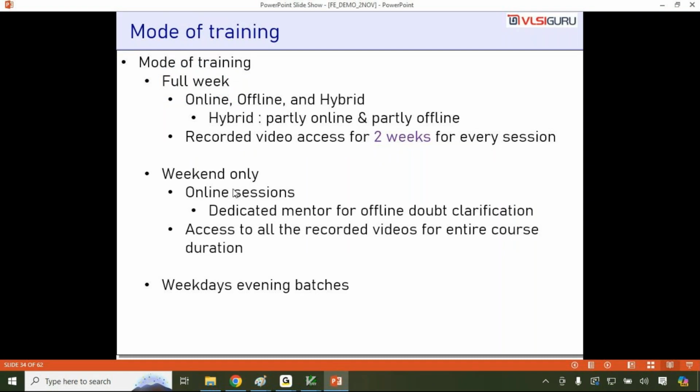Weekends only training is right now only available in online mode. But if working professionals want offline doubt clarification, there will be a dedicated mentor at the institute. You can come down and clarify the doubt. But the mode of training will be online only for weekends training. They will have access to all the recorded videos for the entire course duration. Because they are attending only on weekends, we are giving the videos for the entire course duration so that they can watch any video at any time.